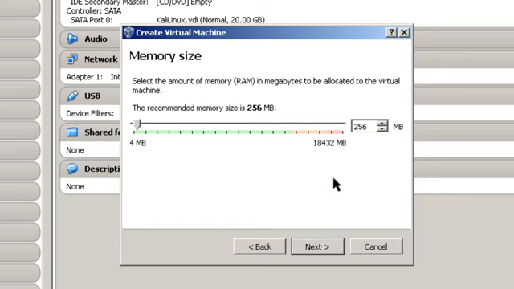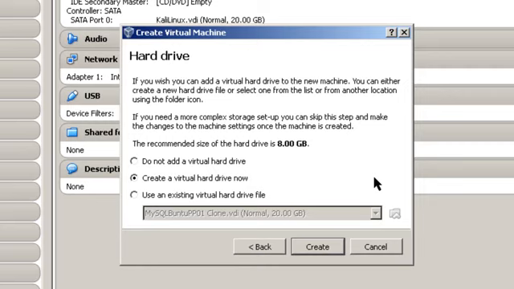Click Next, and default memory is 256 megabytes. I'm going to double that to 512. Click OK. I think you can run Kali Linux with 256 megabytes, but since I'm using a 64-bit version and I've got enough RAM, I'll just go up to 512. And the recommended size of the hard drive is 8 gigabytes.